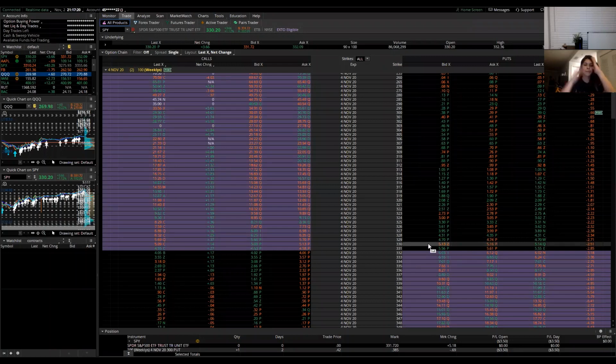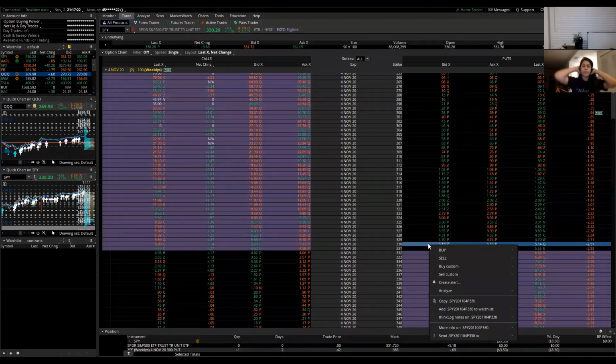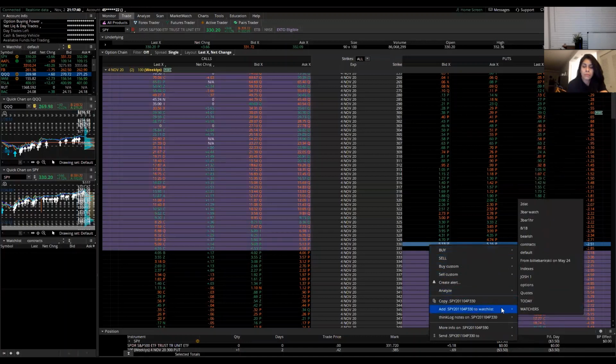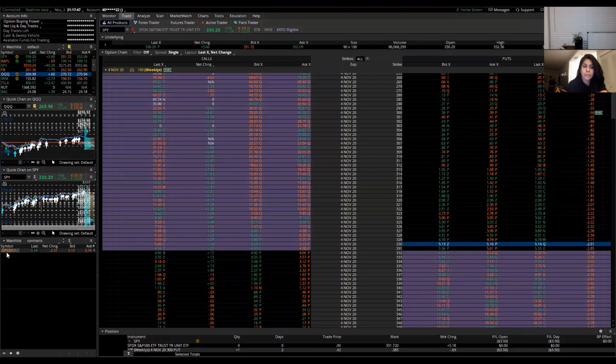Okay, so what we do here, and once again, this is while the day's starting, or maybe before the day started, maybe you see NEO starting to gap up pre-market, right? But you can right click any options contract you want, and go to add to watch list. And then what's our watch list called? Contracts. Look what it did. Nice.